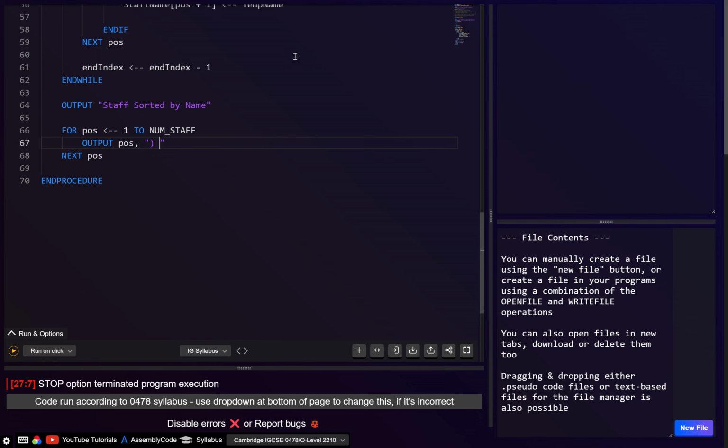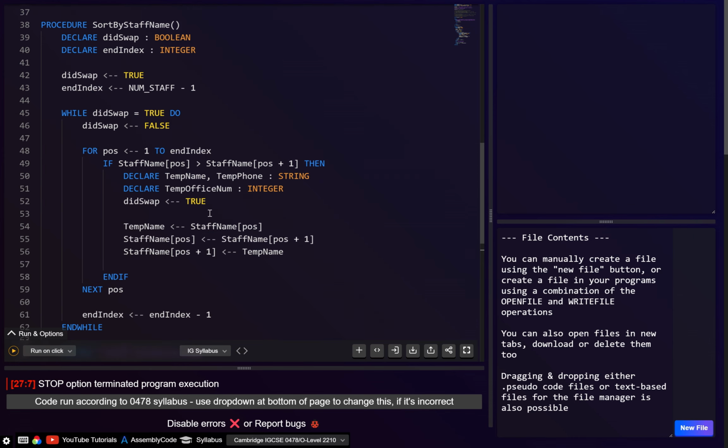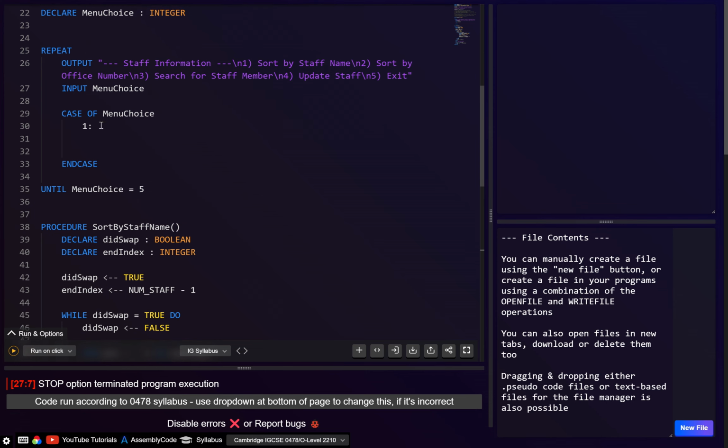And then I could use the bracket like this, but I think since we've already used that for the menu, I'm going to use this just to differentiate, so it makes it easier to see. Okay, and then I'm just going to go staff name and position, and let's see if that works. And okay, let's see here. I also need to remember to call this.